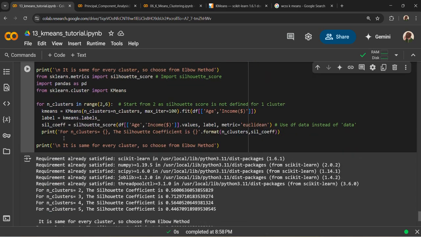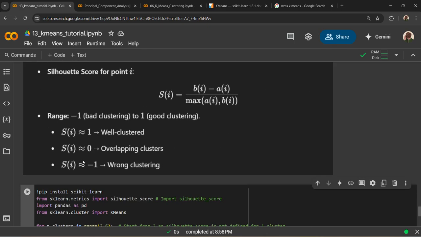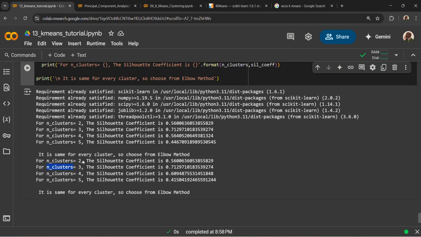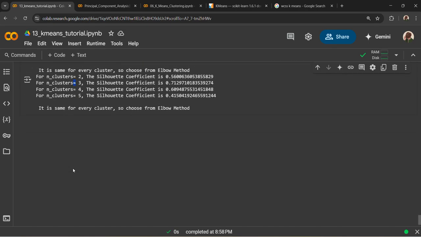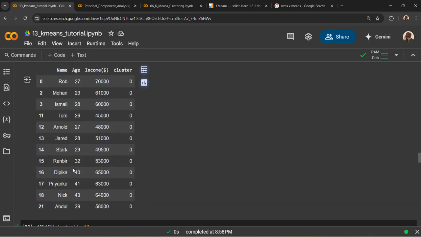Got it? So there are two ways. One is based on the elbow method, obviously. Second way, we can also calculate the silhouette score for different clusters. Wherever the silhouette score is close to 1, that particular value is the k, and we can use k equal to that number. So this is the overall concept of k-means clustering.